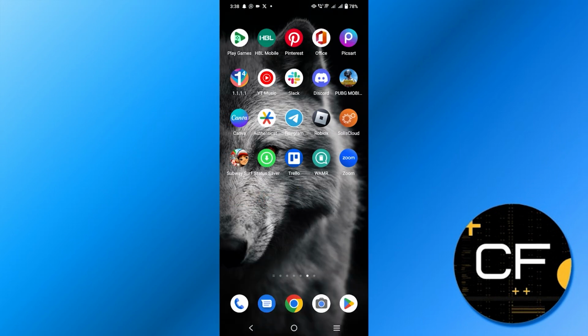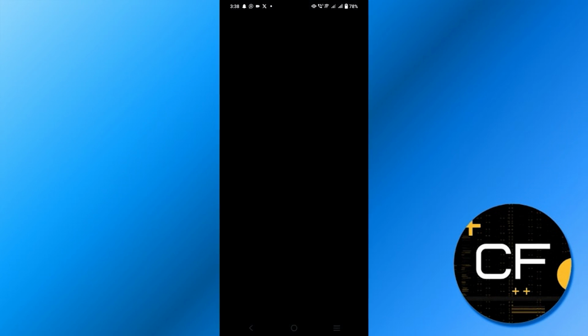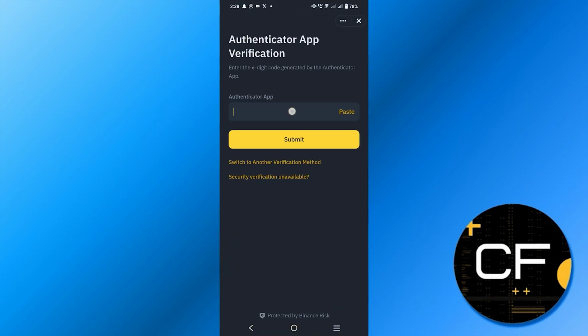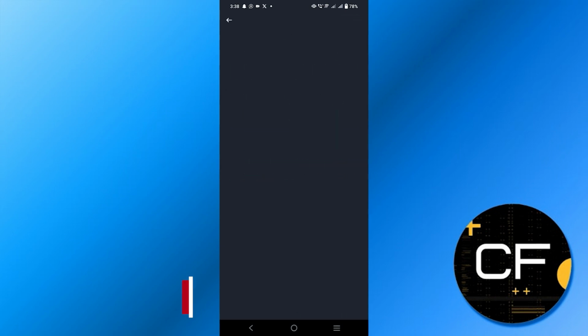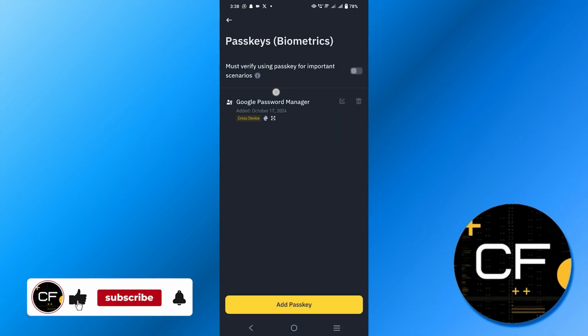In the next step, go to the Google Authenticator app on your mobile phone. After that, you can copy the passkey that will be provided on the Google Authenticator app. Here, the screen is not showing due to some privacy reasons. Now you can go back to the Binance app and paste the copied passkey in the given area. In the end, hit the Submit button and you'll be able to add a passkey on the Binance app.